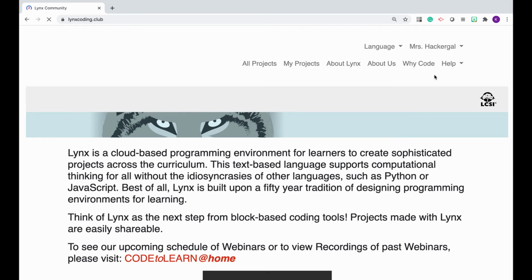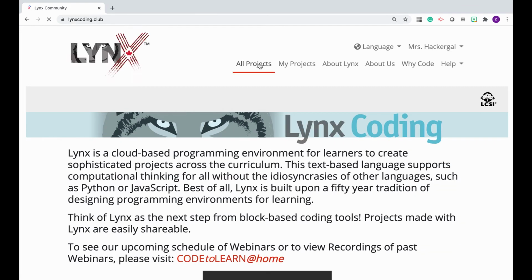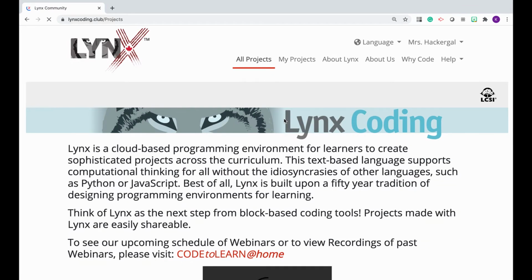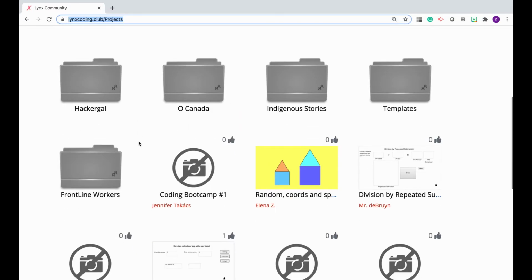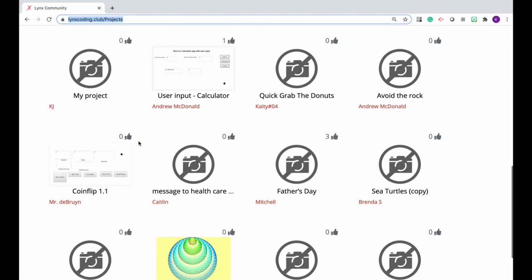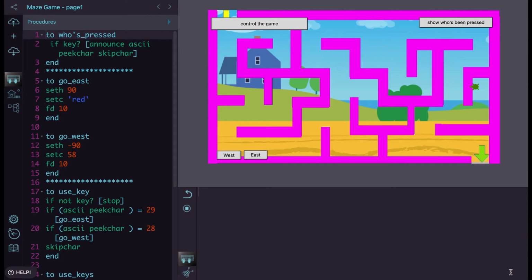Thirdly, you can save your project in the Lynx community. That means you've unclicked private on the project properties and you've shared your project with anyone on the Lynx webpage. There are lots of projects on the Lynx site, and you can use that as a place to get inspiration from other coders.